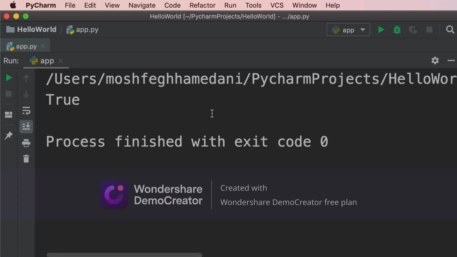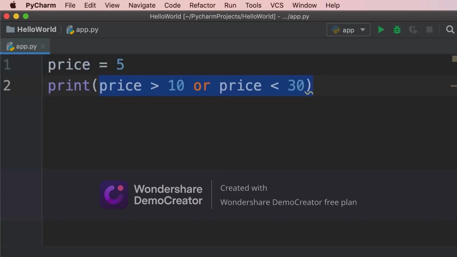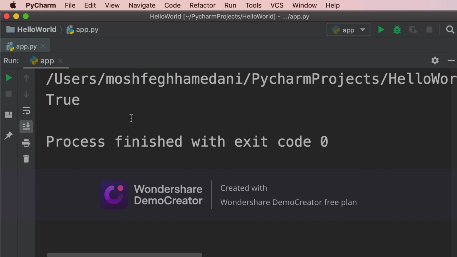There you go. We also have the not operator, which basically inverses any values that you give it. Let me show you. So we're going to have one Boolean expression, price greater than 10. The result of this expression is false. Now, if we apply the not operator, this will inverse false to true. So when we run the program, we get true.